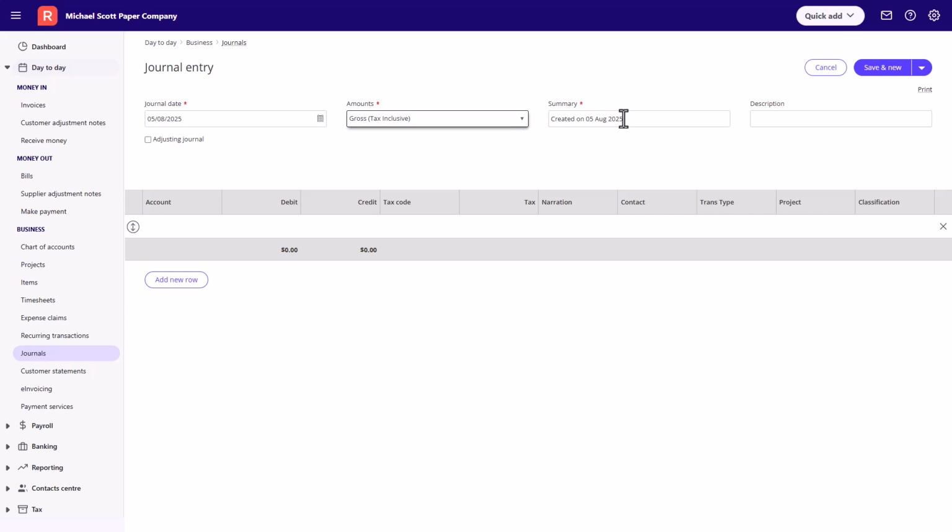Next, enter an explanation of the journal in the summary field. Add any further descriptions if needed. If this is an adjusting journal, tick the Adjusting Journal checkbox. Now, you can enter the details of this journal. The fields you'll be required to complete will vary depending on your inputs.